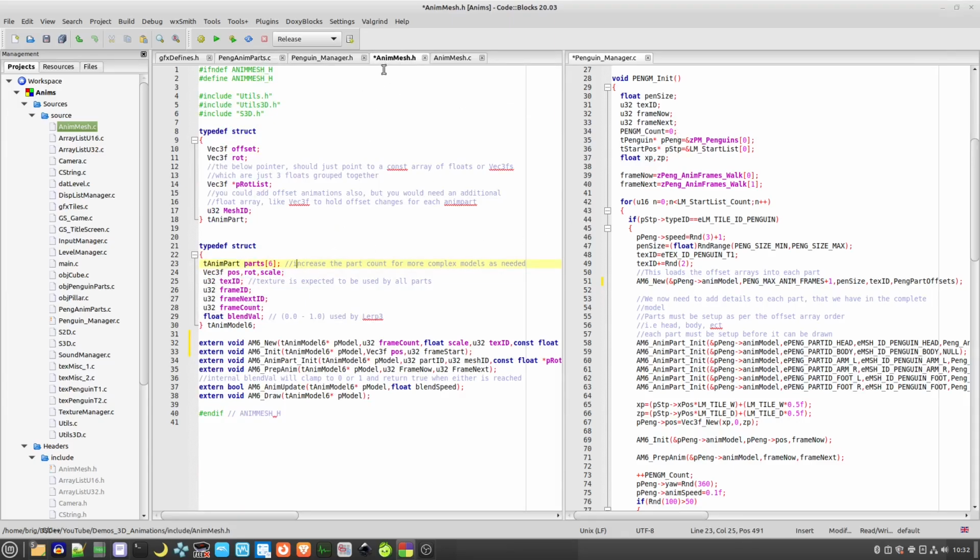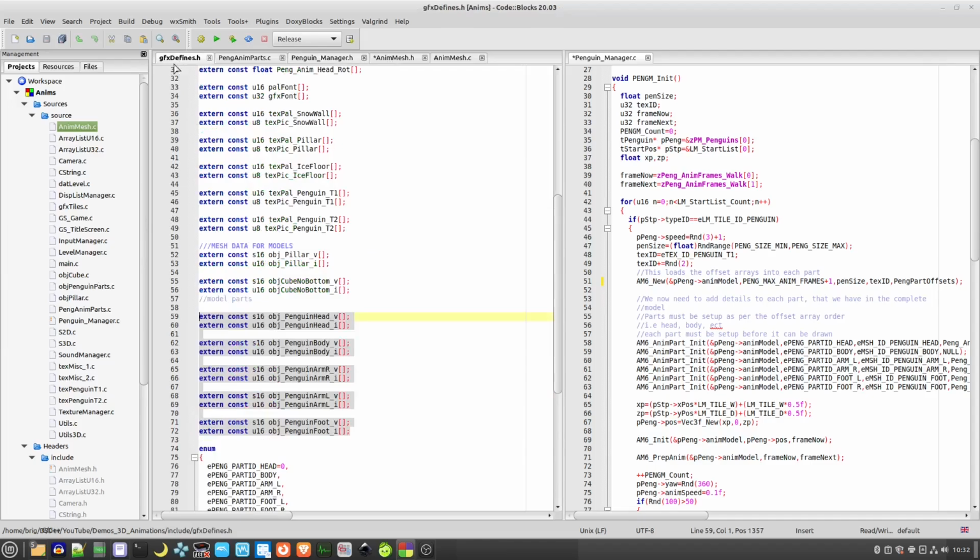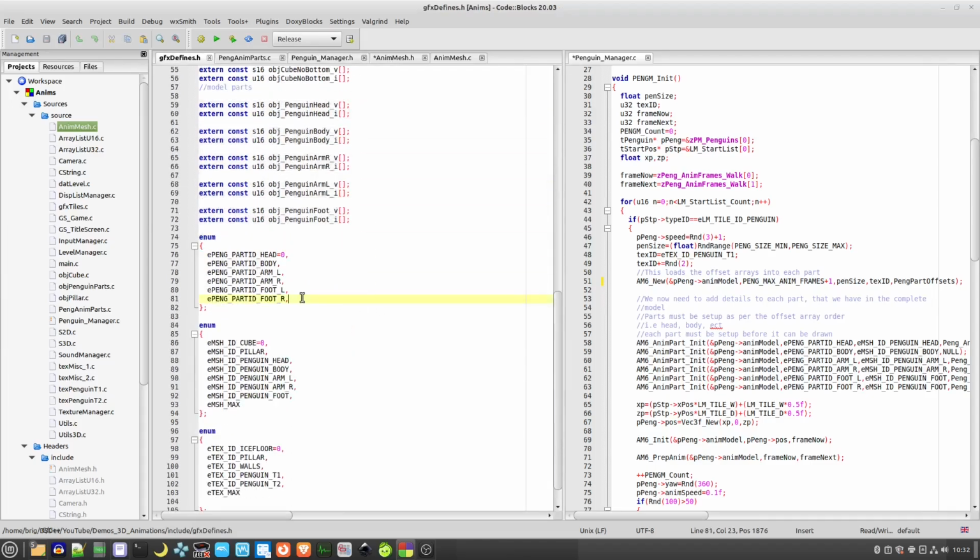So for example, where are we to find where it is? Here you go. There's an enumeration here for the part IDs. So as you can see, head is 0, body's 1. So this is the order you do things in when you build things.